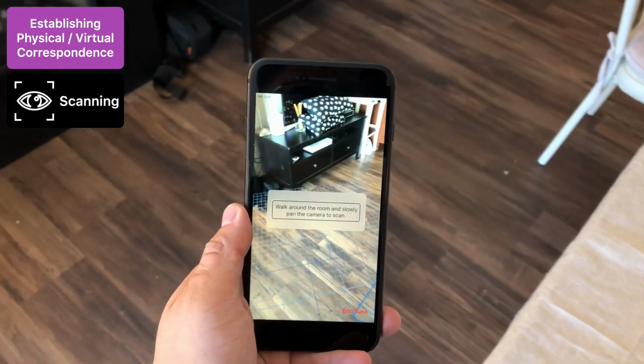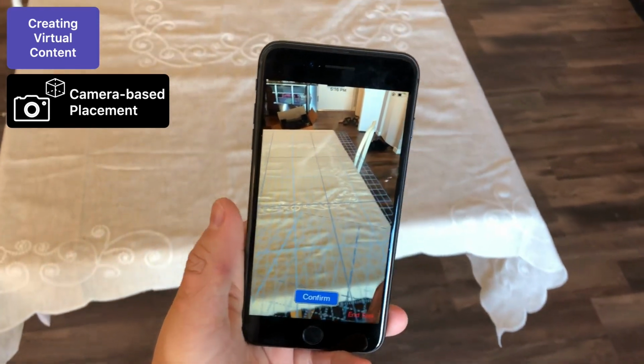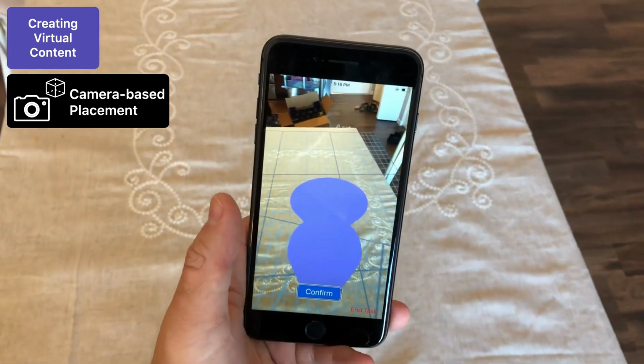New horizontal plane found. The camera-based placement method uses the phone's location to determine the location of the virtual object to be placed. As the user walks around the space, the virtual object follows the phone and is placed on the closest surface to the user. You are now holding a vase. Vase moved to a new surface.